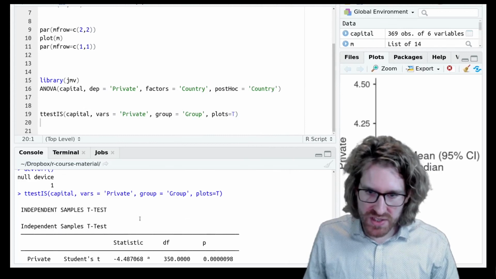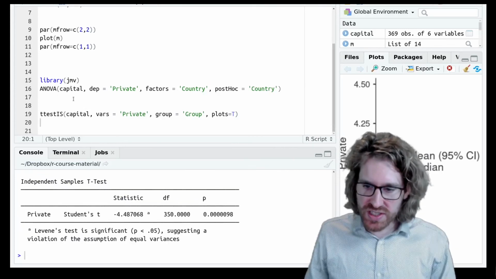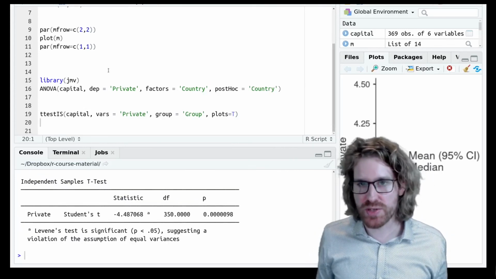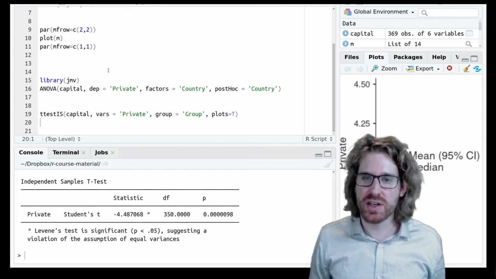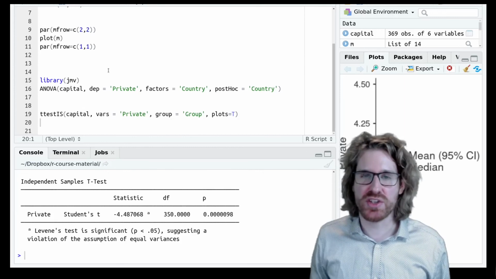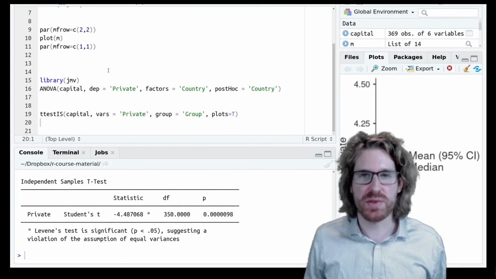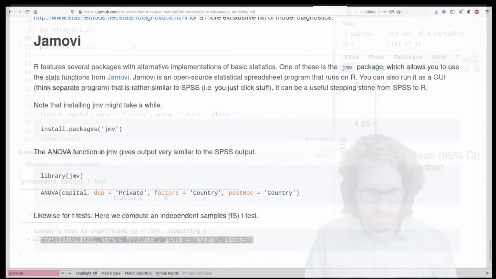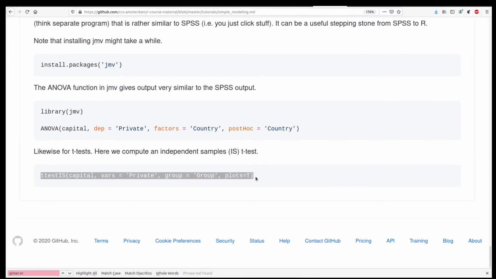So again, it's not necessary to do this. You don't need Jmovie, but if you're very used to SPSS and have a hard time getting into R, but do want to make the step, but especially the statistics part is something you're just very used to in the other format, this might be a nice way to ease yourself into it. And that's all of it.